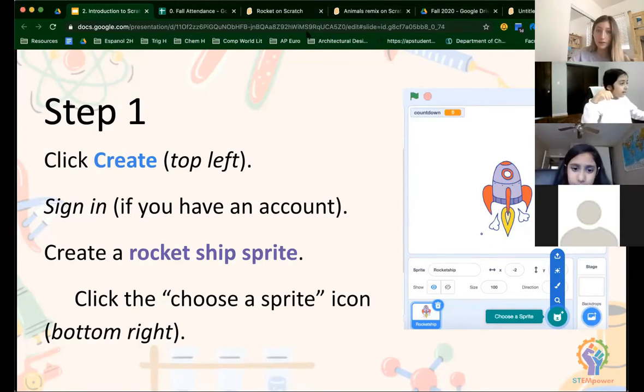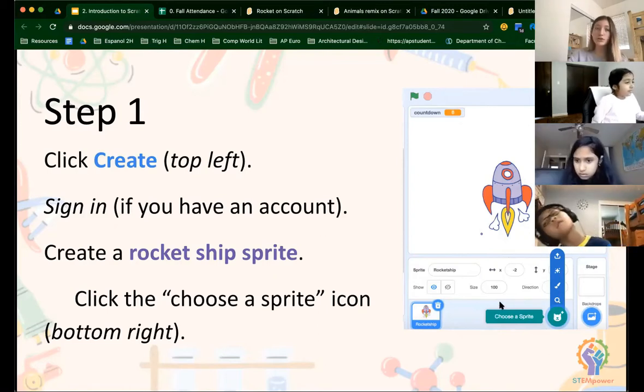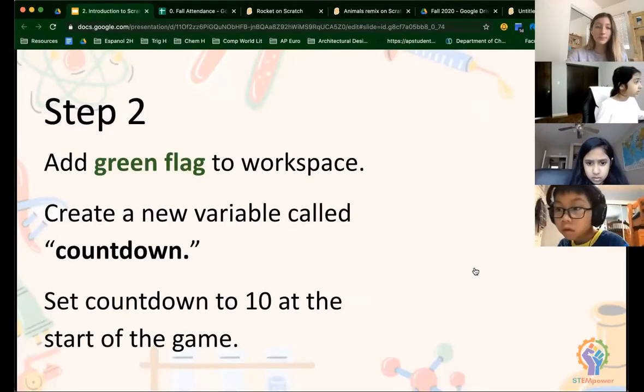Alright, so now that we've got situated, we have everything we need, we have Scratch open, we're going to start with the activity. And if you remember, our goal is to create that blast off rocket ship. So the first step is to create a rocket ship sprite. And how you do this is you click the choose a sprite icon in the bottom right of your Scratch page. And then you search through, or you can type in blasting off rocket ship.